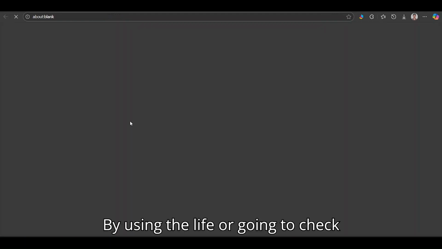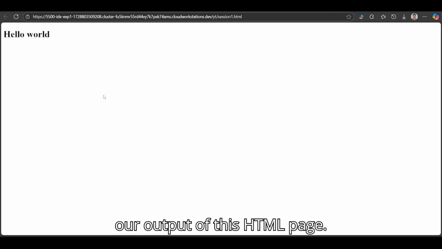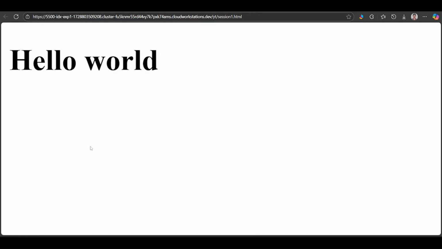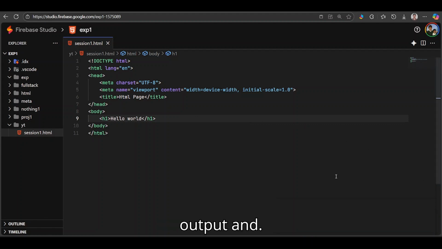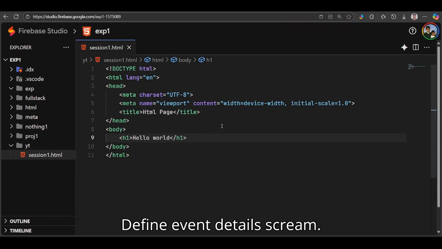By using the live server, we are going to check the output of this HTML page. So I am definitely able to see the HTML world output, and let me give a detailed explanation.